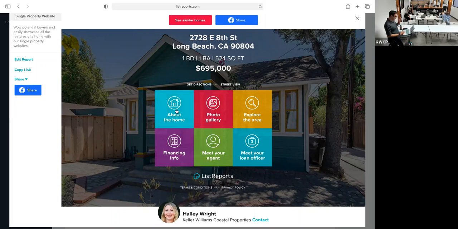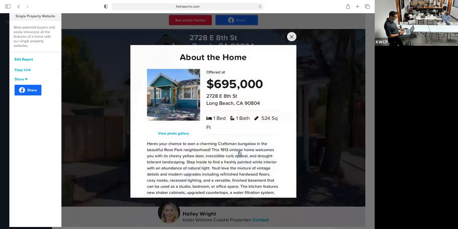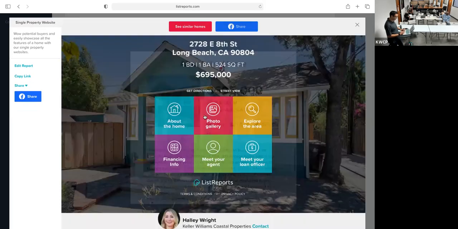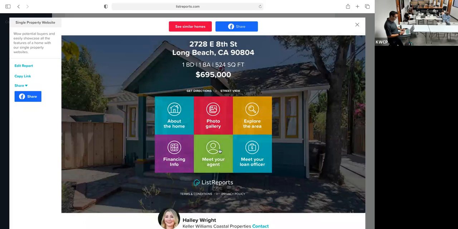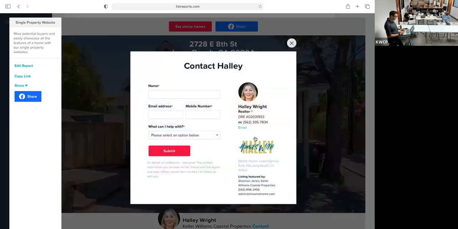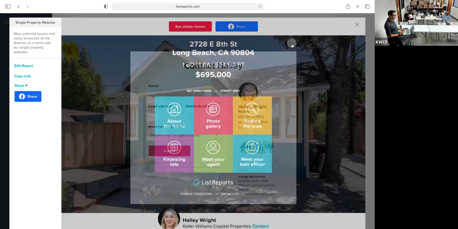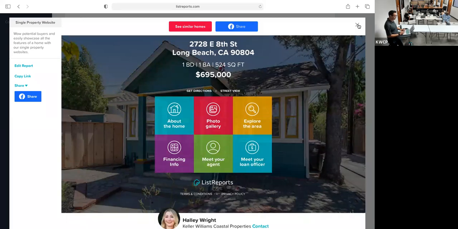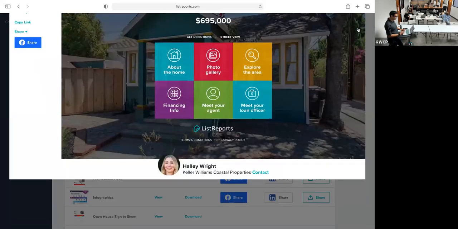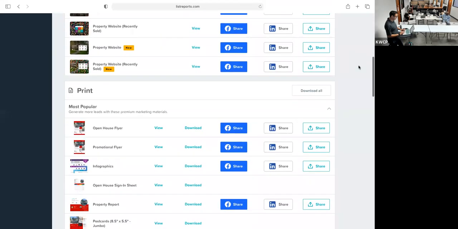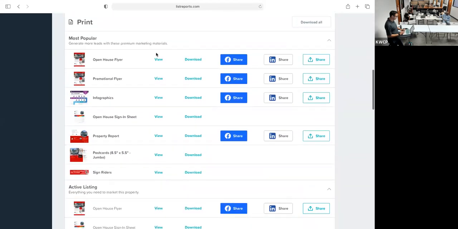So on this one, the about the home is going to give you some information about the description. And then it also has a photo gallery, financing info, meet your agent. This contact lead form right here is going to be similar to the text to lead code that we set up earlier in your profile. All right, let's take a look at the open house flyer. We can click view here, or if you're doing the open house flyers that you're going to be printing out, you'd click the download button. But let's take a quick view on that.